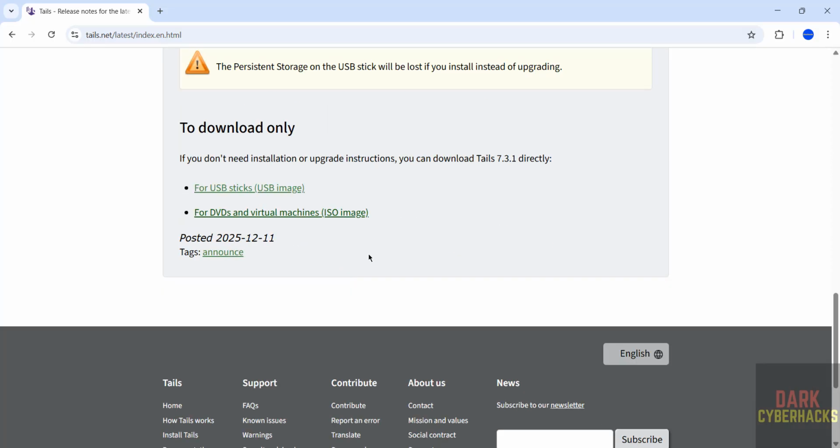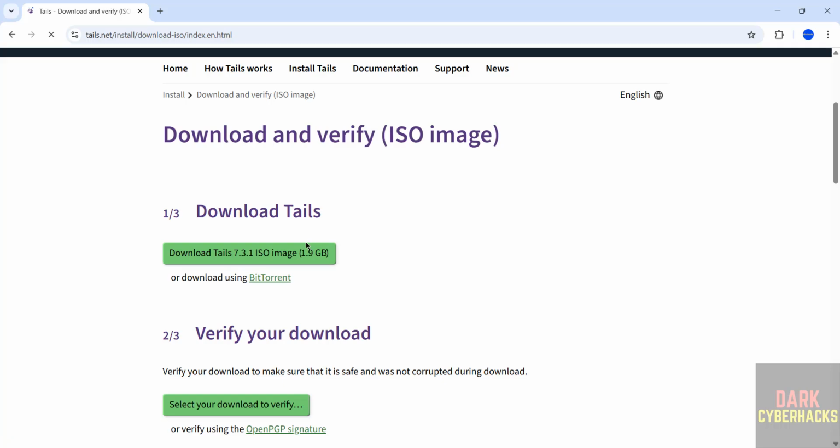Scroll down. See here in the bottom, for DVD and virtual machines in brackets ISO images, we have to click on here. Click on it. Then see here we have two options: direct ISO image download and by using BitTorrent. Either is same. Click on this Download Tails 7.3.1 ISO image. No need to restart. Wait a moment.